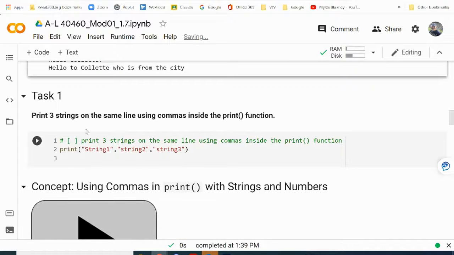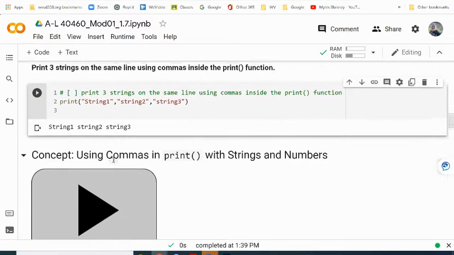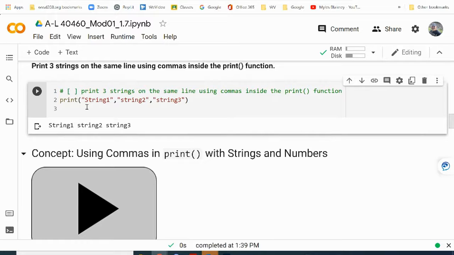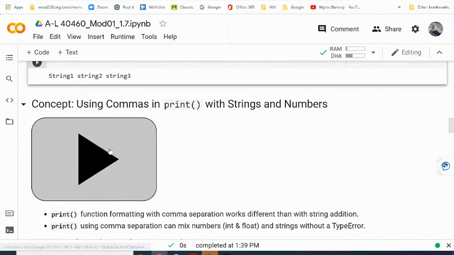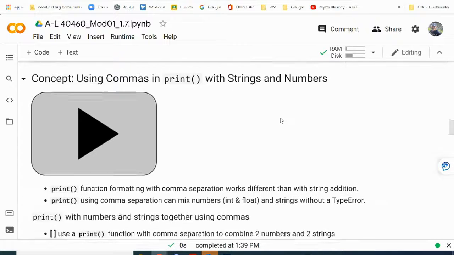This one task asks you to output 3 strings using the comma method. So we have string 1, string 2, and string 3. We get one output with those variables. Notice there's no quotes. The quotes are stripped off. Watch the video for more information about printing with strings and numbers.